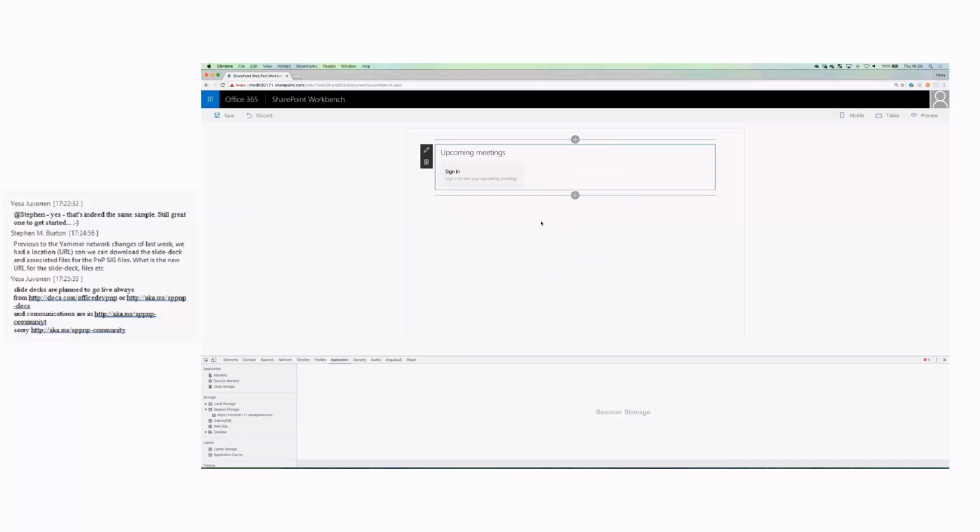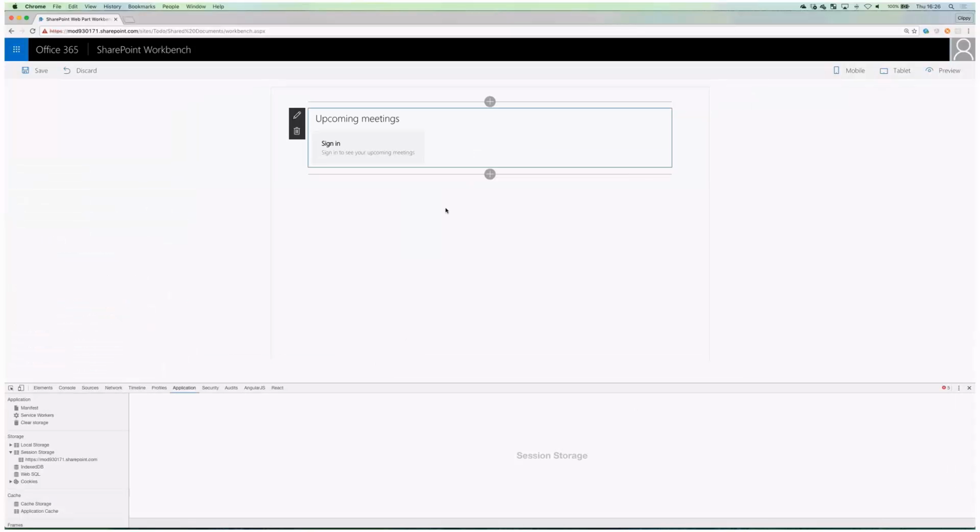So we add the web part, and the first thing that you see is the sign in button so that you can see the meetings. And the reason for that is that even though we are already in SharePoint Online, we don't have the access to the Microsoft Graph yet. SharePoint Online uses forms-based authentication, whereas the Microsoft Graph is based on OAuth. And at the end of the day, it's one and the same account, but not at first.